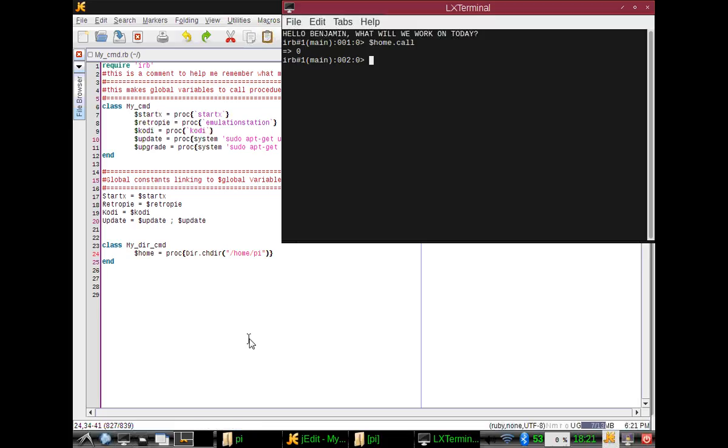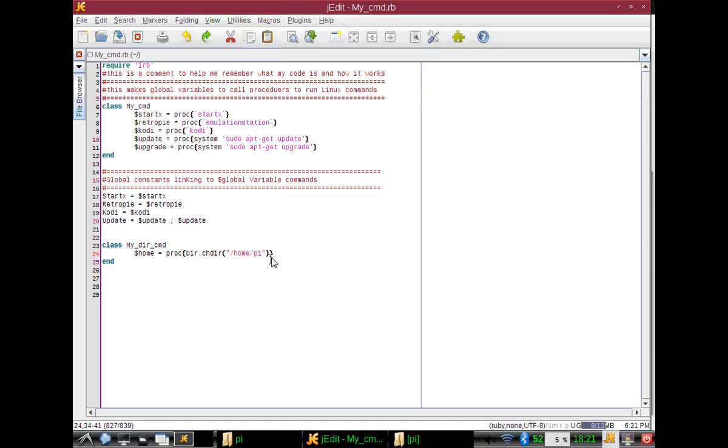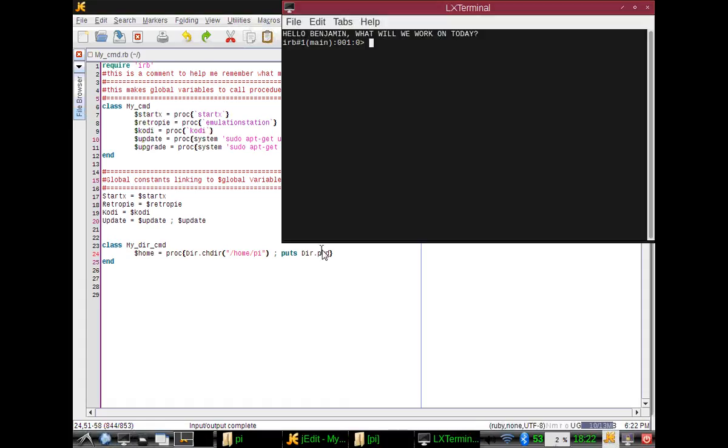But how can we add on to this more? How can we say, okay, we are in this directory without having to keep going dir.pwd all the time? So in our code block, we're going to do the same thing. We're going to break this up with a semicolon, and then we're going to add puts dir.pwd. And with this, when we go to call our home global variable, it will print out home.py.